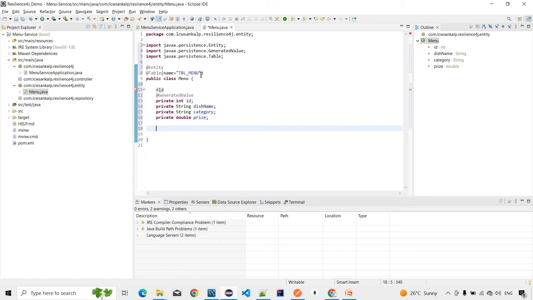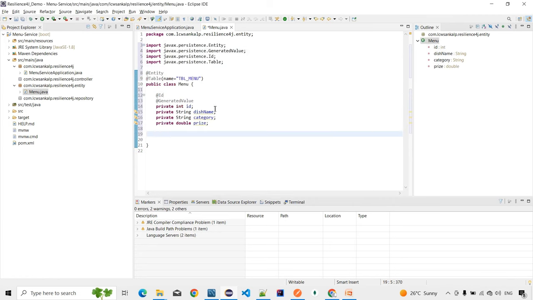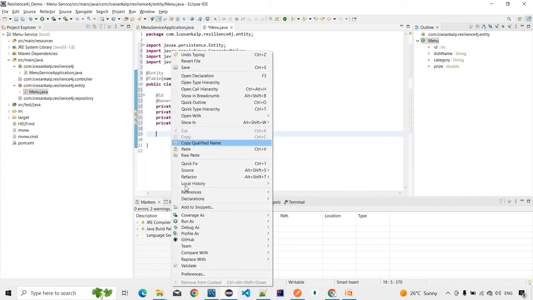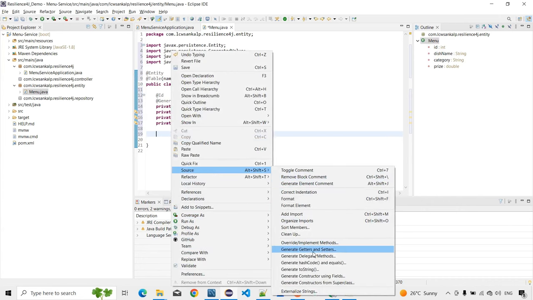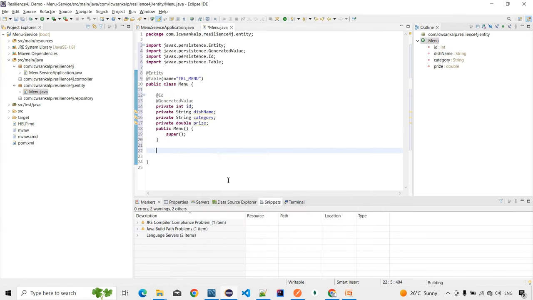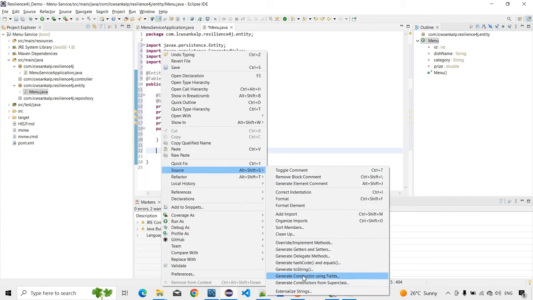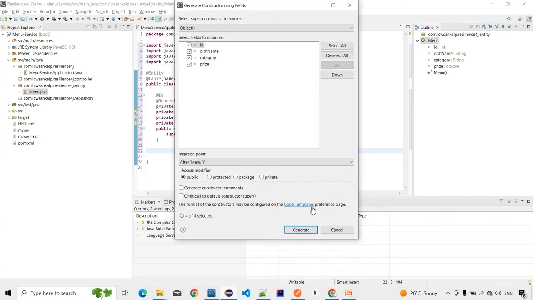Okay, then we have to import this id also in the order precedent. Okay, it will be completed, guys. Then we have to create some constructors and getter setter methods. Firstly, we have to create a zero argument constructor, then we have to create an all argument constructor.